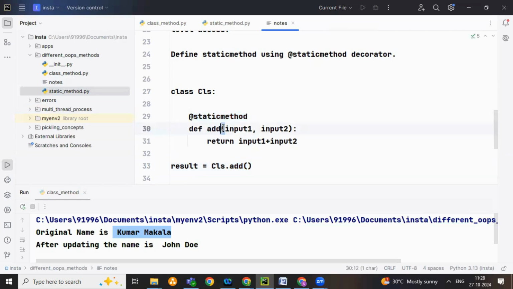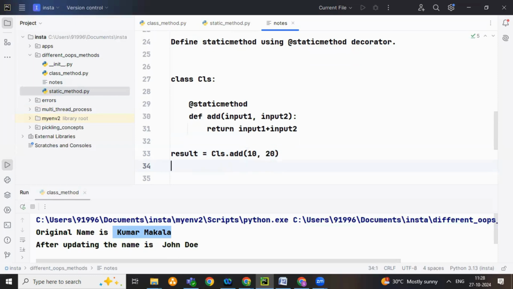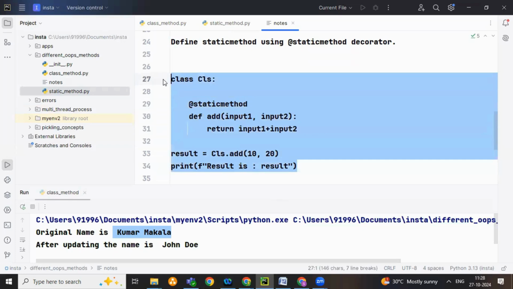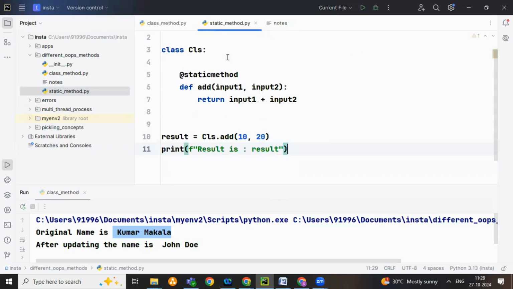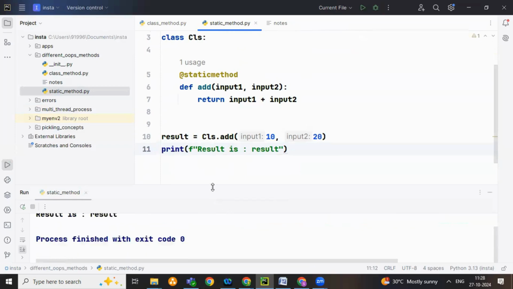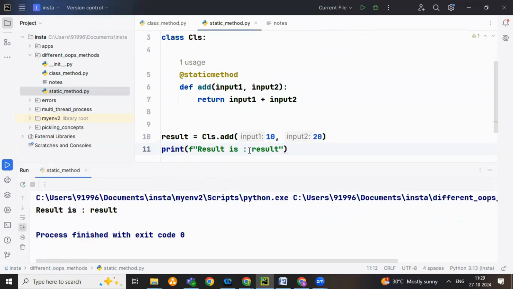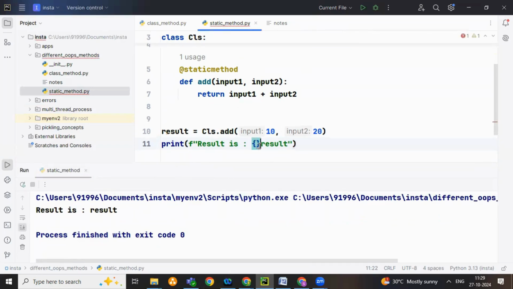So the add method is a static method, which means it does not require self or CLS as a first argument. Got it? And here, let's say 10, 20, right? Print result is, result. So makes sense? Oh, I didn't pass the result properly.